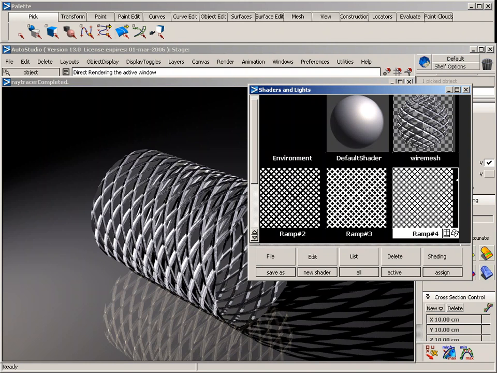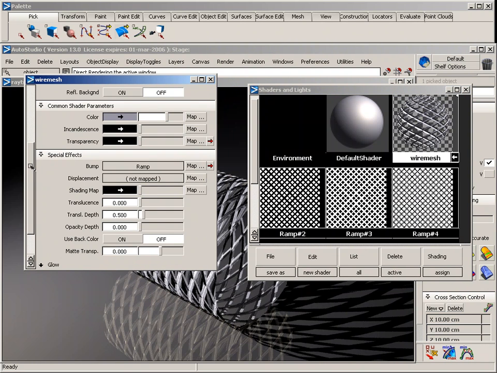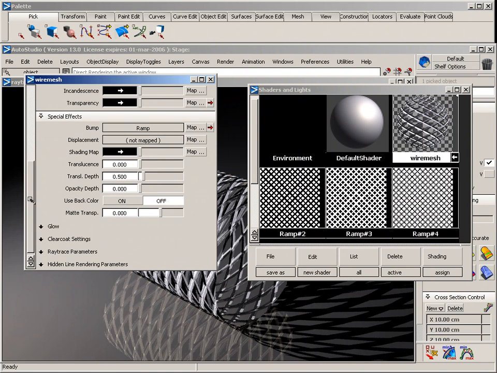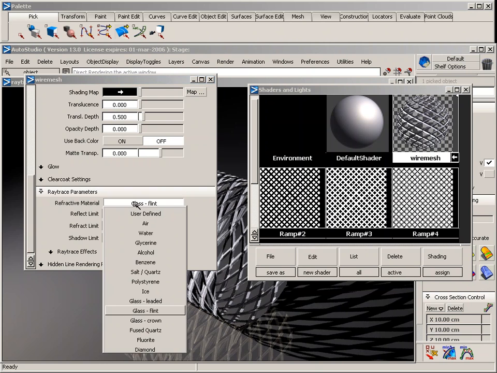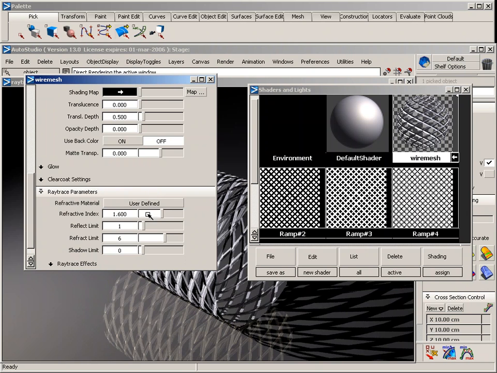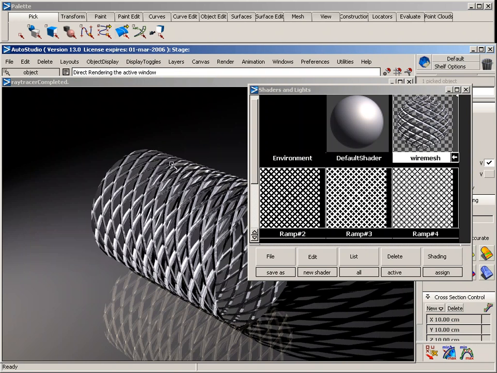By default, every shader is being treated, if opening the wire mesh shader here, if you click on Ray Trace Parameters, it's treated as glass. That's the default. What you want to do is click on glass and switch to user defined. This allows you to change the refractive index. You can change this from 1.6 to 1. If you take a look over here on the wire mesh representation, there's now no more distortion on the checker pattern behind this. So this will be taking care of part 1 of the problem.